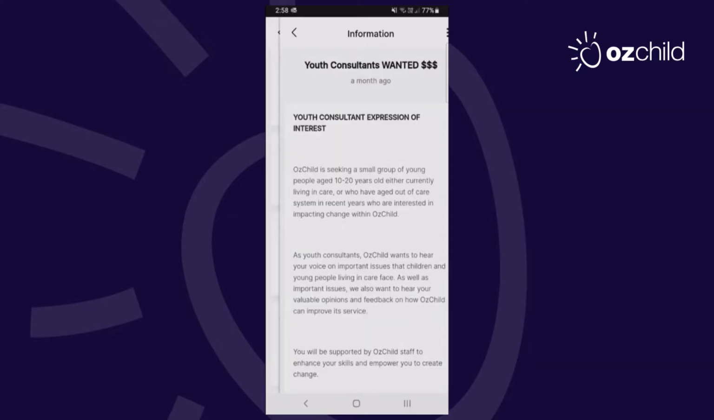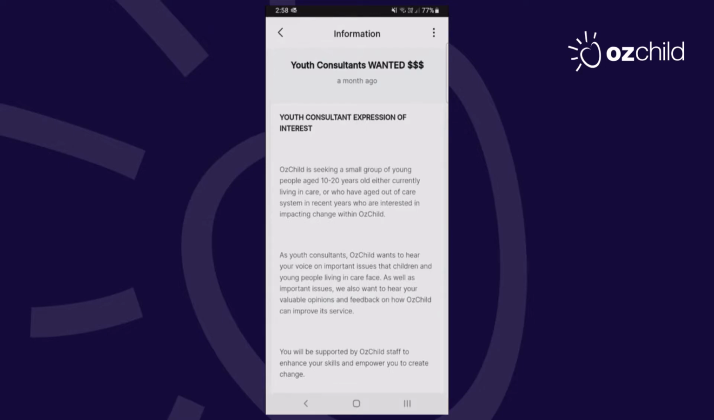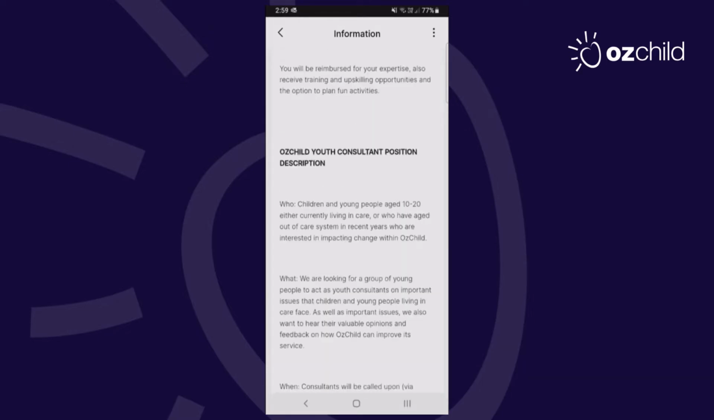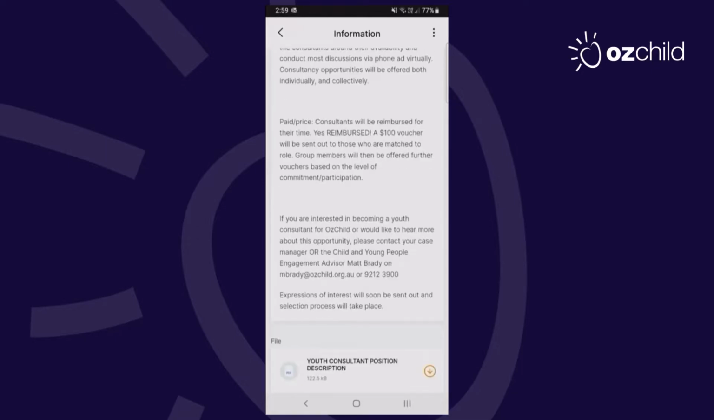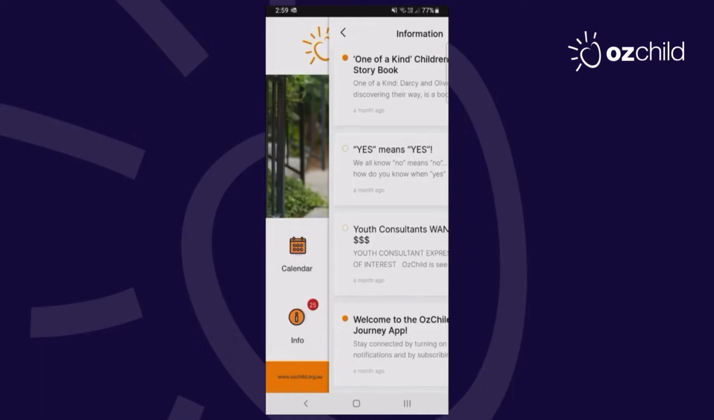So if you were to go into the youth consultants and read this ad, OzChild is wanting some youth consultants and this is a paid opportunity for them. So they can have a look at this and contact us if they're interested. I'll take you back here.